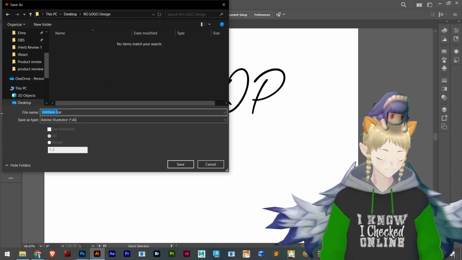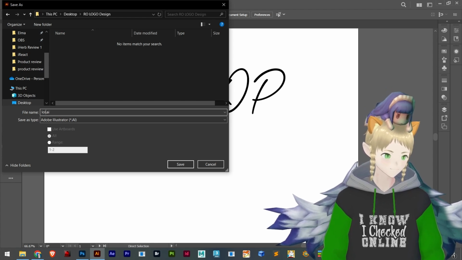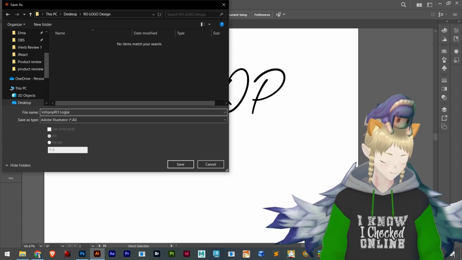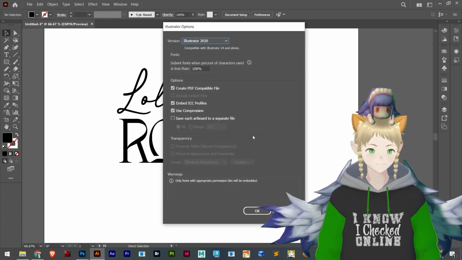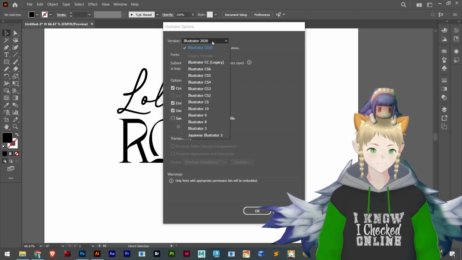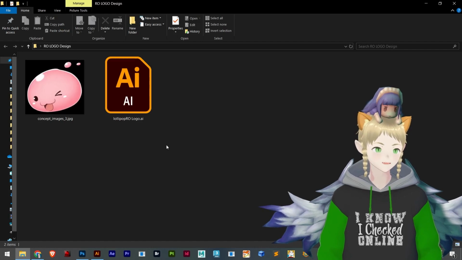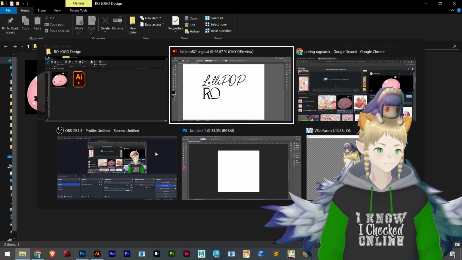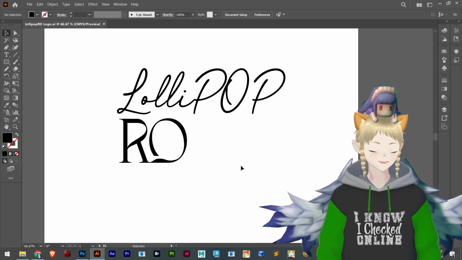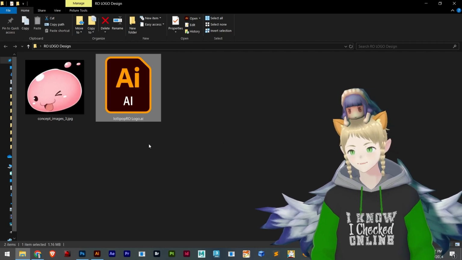I'm going to put Lollipop logo. Okay. So now I have it saved right here in an Illustrator file. That's cool. In case our Illustrator just happened to crash, we are safe because we have saved the file. So remember to save your files.